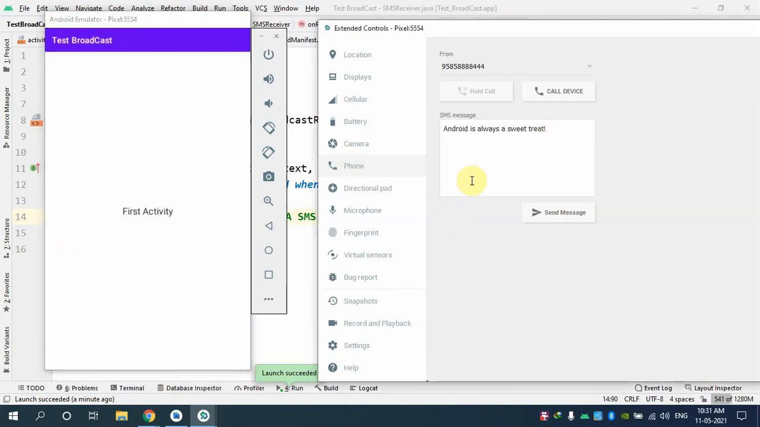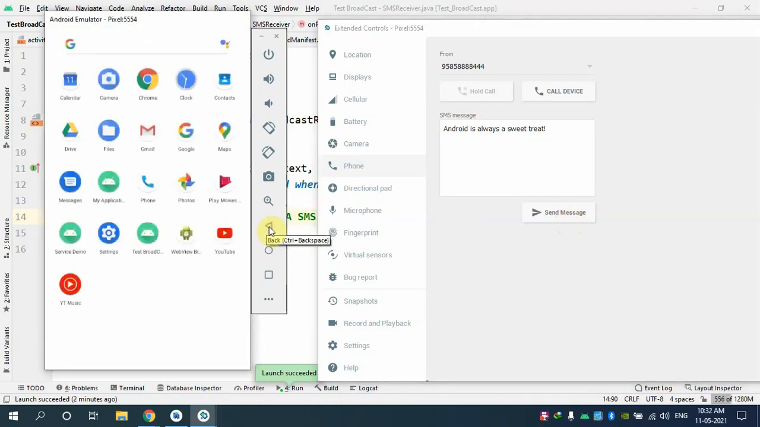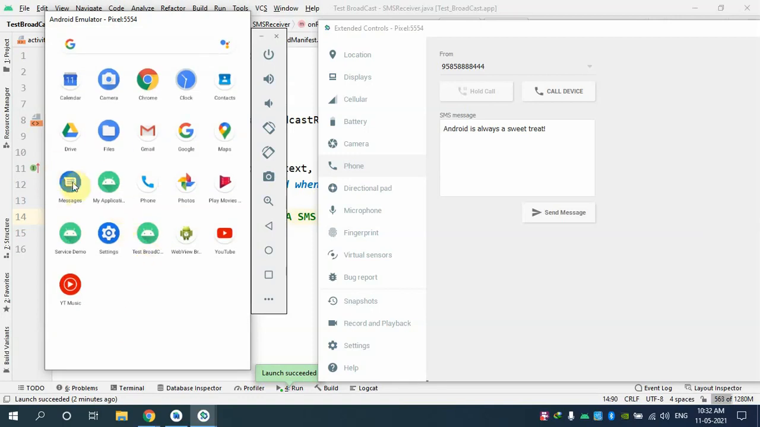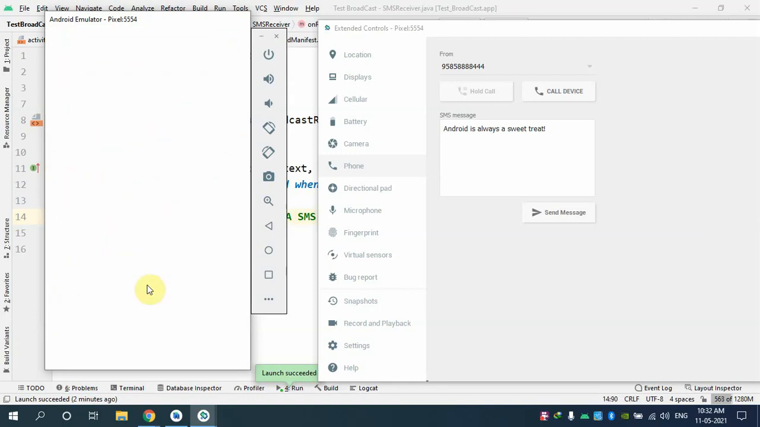Now I'm going to send an SMS to this particular phone. There are already some messages there. Let me just click on send message. Now let me come back and see if I have received an SMS. I think my emulator has started again, but anyway, let me see if I've received an SMS. Yes, from this number I have got an SMS. I hope this is clear to you guys.